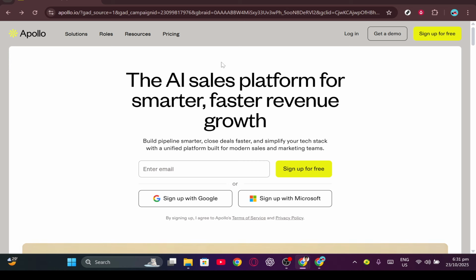So if you're looking to leverage Apollo.io's sequences to boost your sales process, then stick around as we walk through the process step by step.